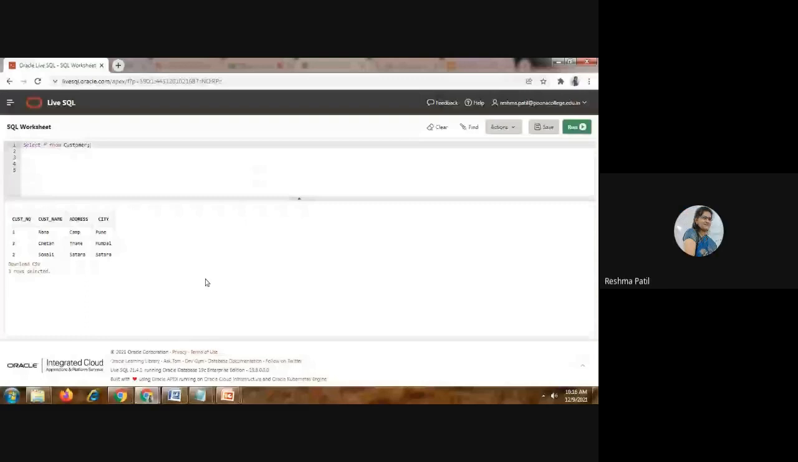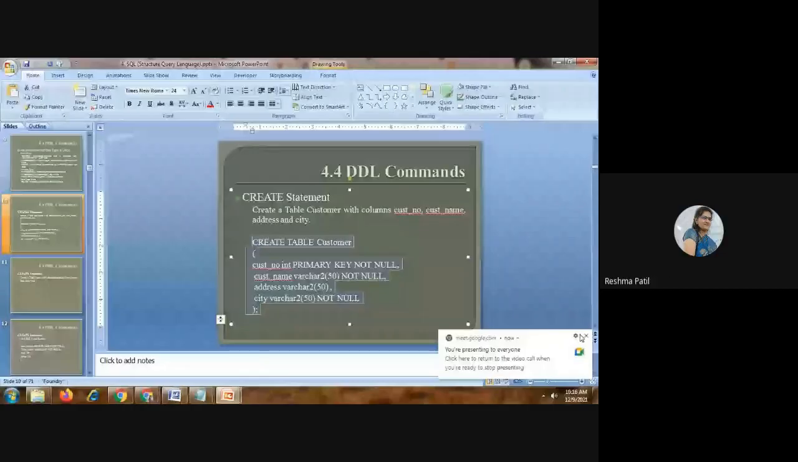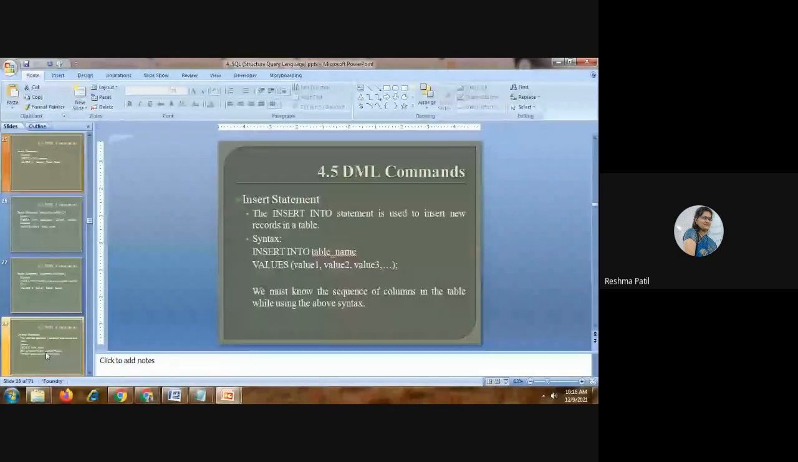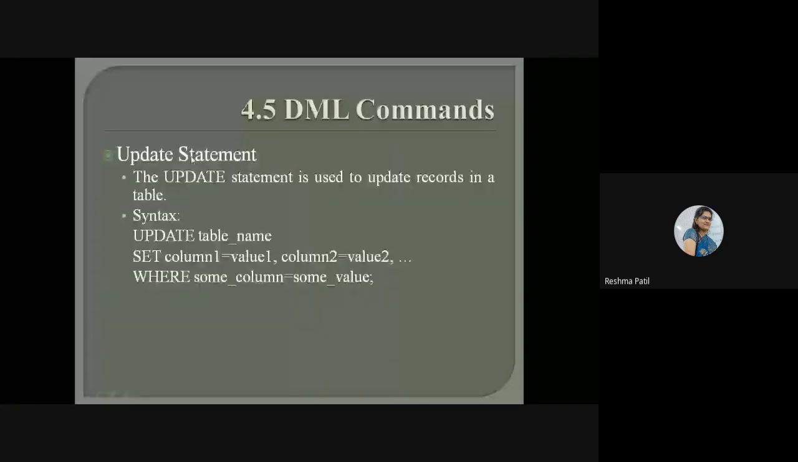Now next we have to apply the update query. So what is the logic of the update query? How can we write that? The update statement is used to update a record in a table. You have already inserted the record. After some time you feel that yes, this customer is not living in Pune. The customer is living in some other city. That time you can apply this update statement.